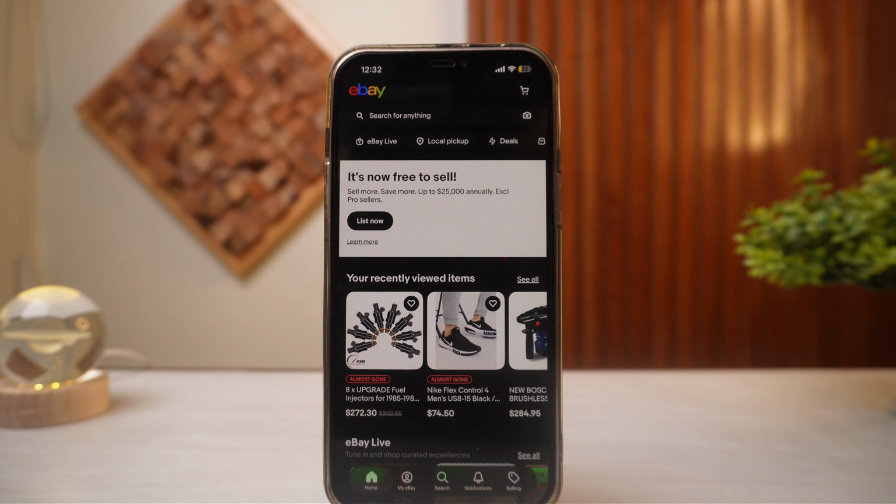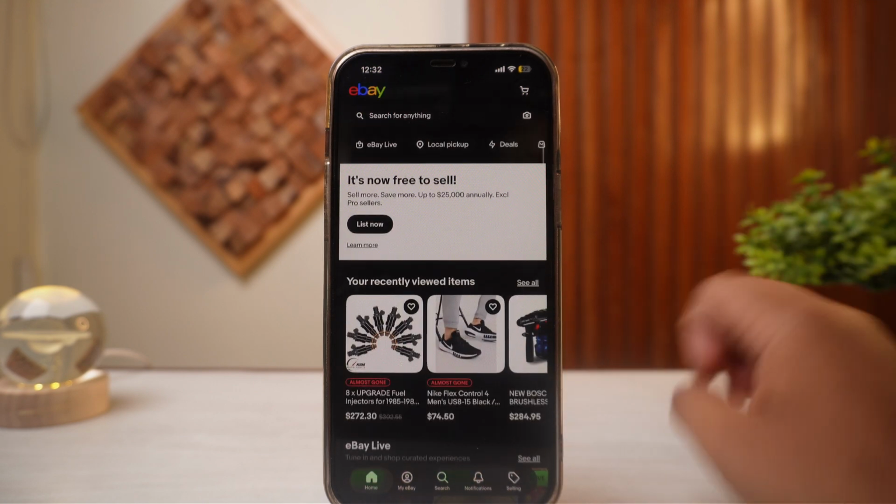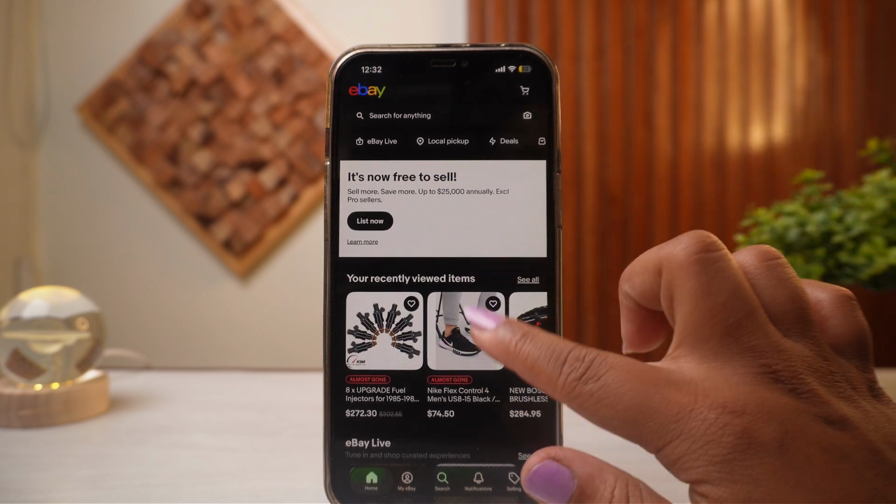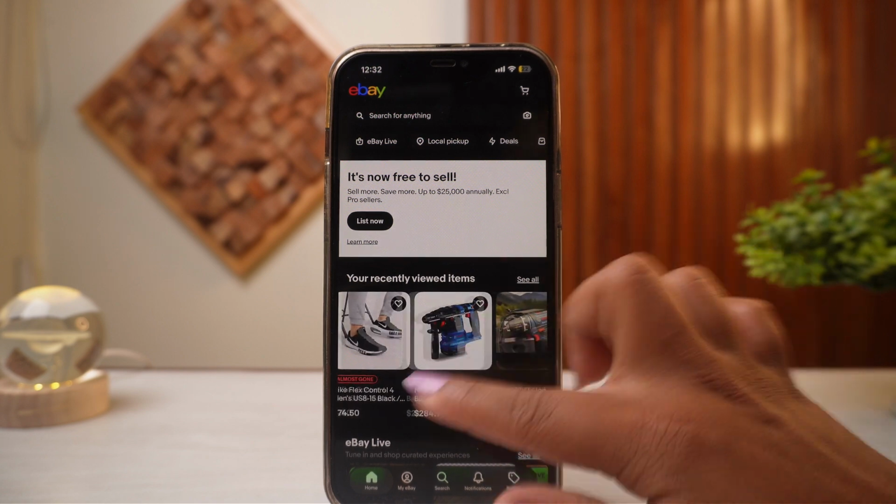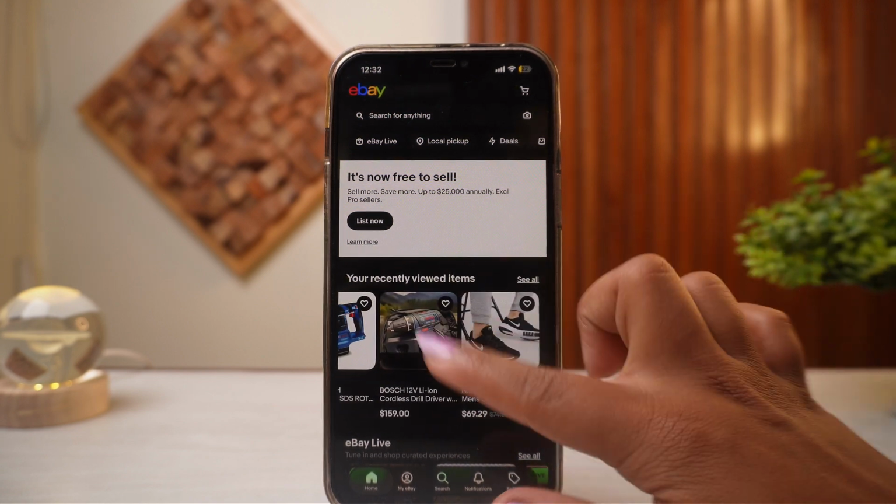How to use eBay watch list feature in 2026. It's very easy. All you need to do is get in your eBay, make sure you're logged into your account. Then from here, simply select the exact item you want to add to your watch list, right?